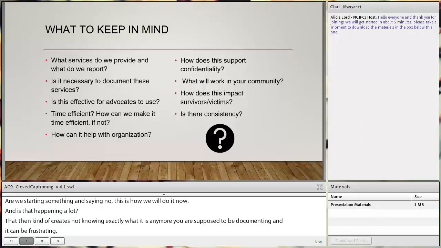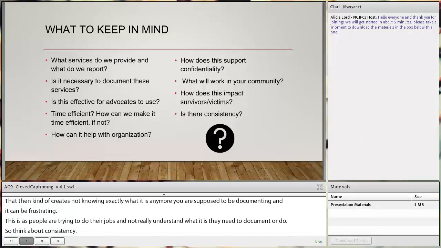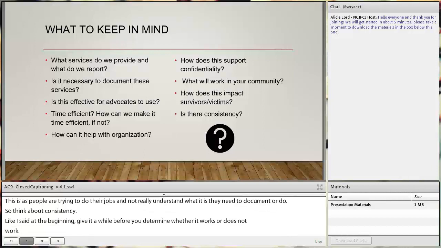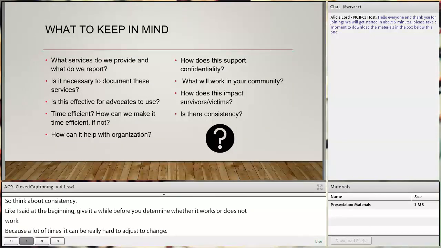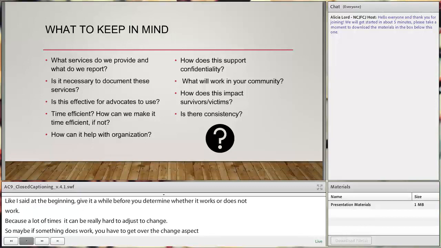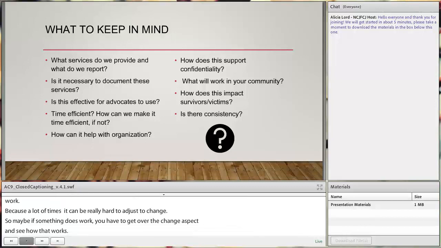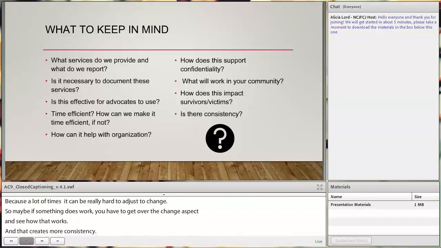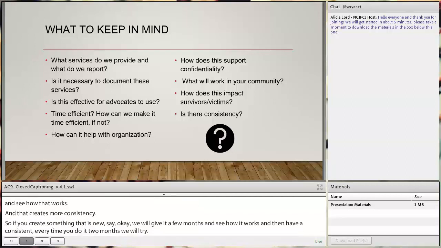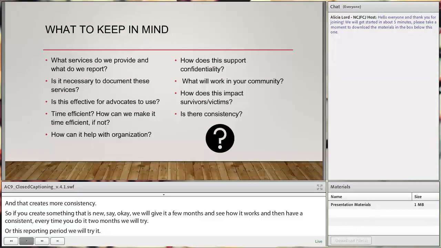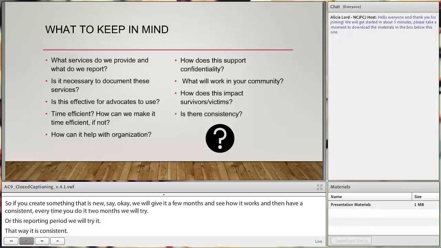Like I said at the beginning, give it a while before you determine whether it works or doesn't work, because a lot of times it can be really hard to adjust to change. Maybe something does work, you just have to get over the change aspect and then see how it works. And that creates more consistency. So if you create something new, say, okay, we're going to give it 2 months and see how it works, and then be consistent every time. This reporting period, we're going to try it. That way it's consistent. We learn as we go sometimes, so just making sure that there's some consistency within that, so it doesn't get too hectic or frustrating in the program.